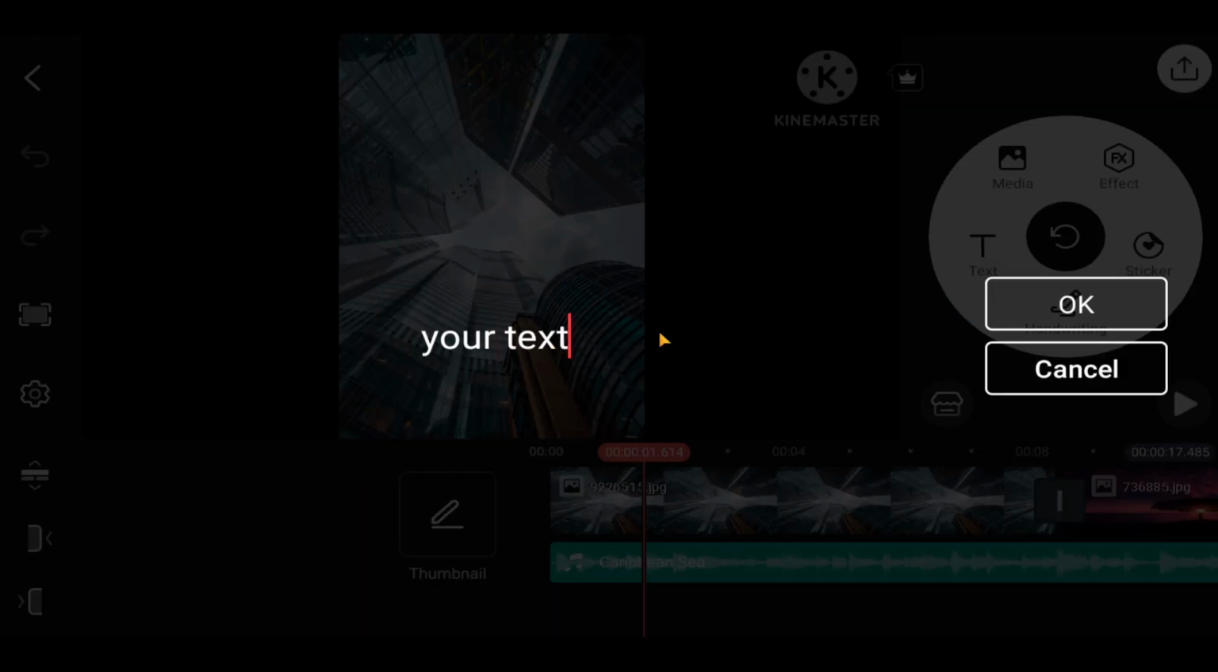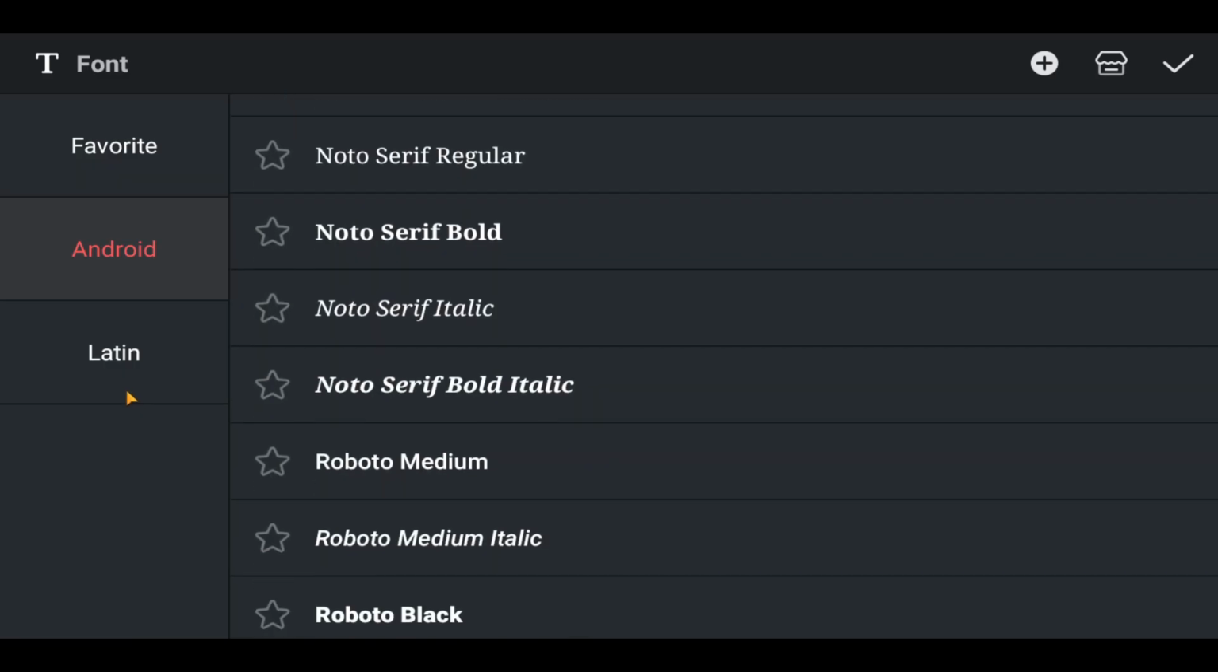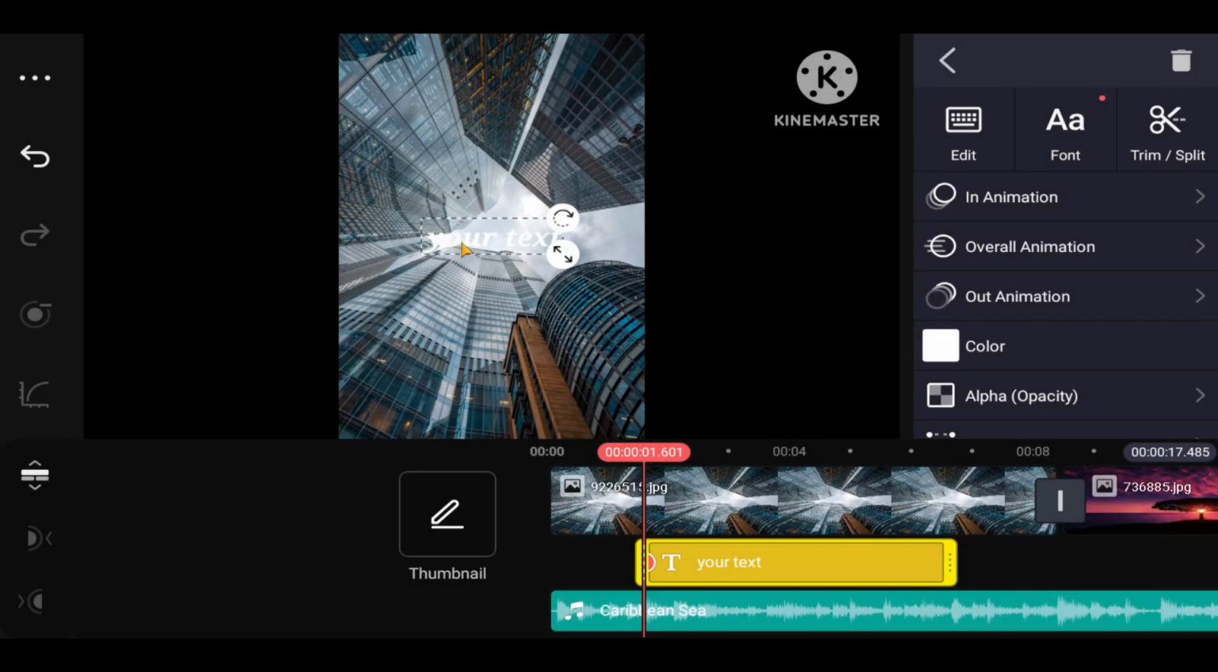After entering your text, tap on OK and then you can choose your font by tapping on the font option. From here, just choose your desired font and then tap on the tick mark at the top right corner. Now your chosen font will be added to your text.